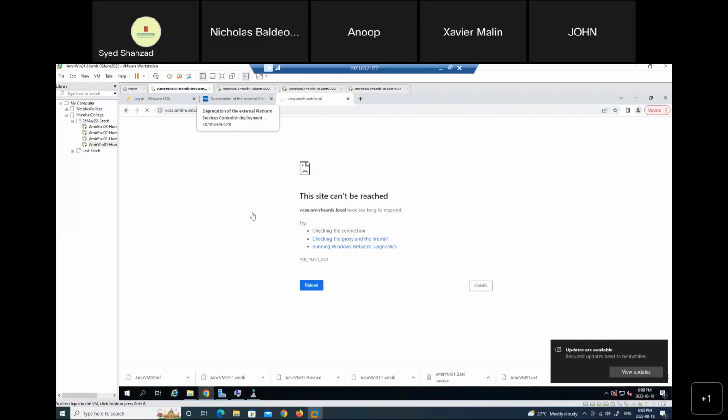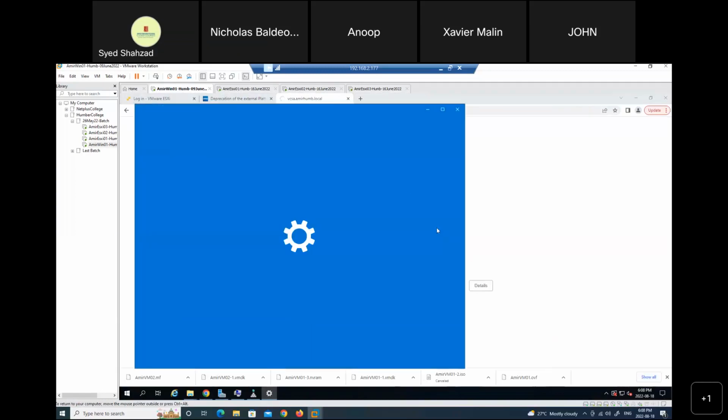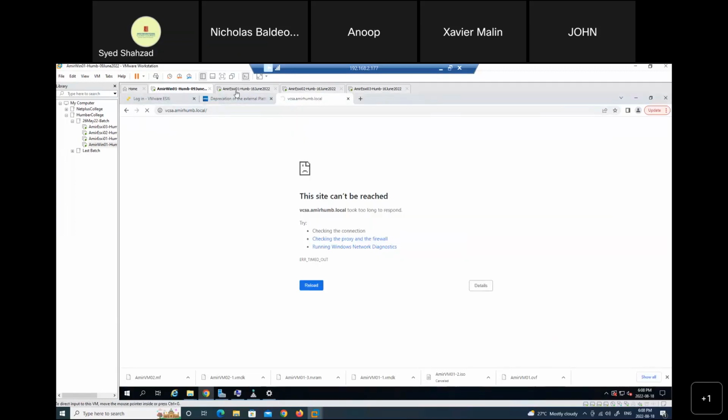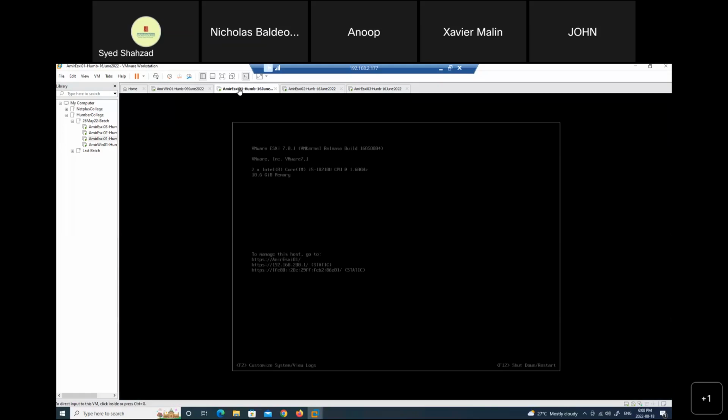The vCenter. Let me check a little more, and then I will have to shut down this machine and increase its RAM. If I put 16, then 6, 6, 12 plus 16, 28 plus 2, 30. Yeah, I'm still under 32 GB RAM.